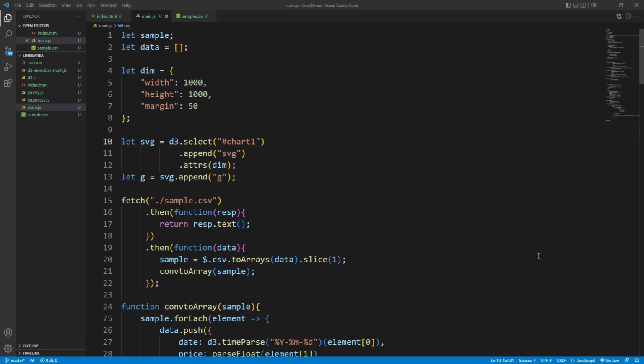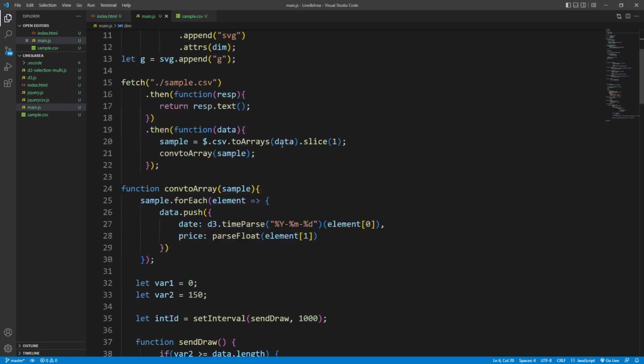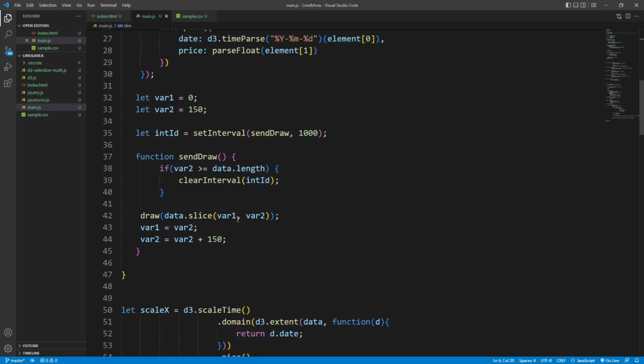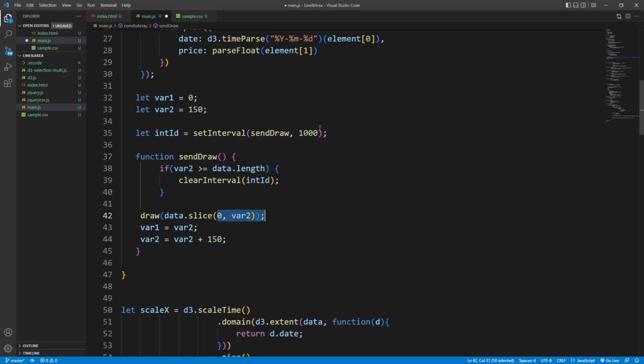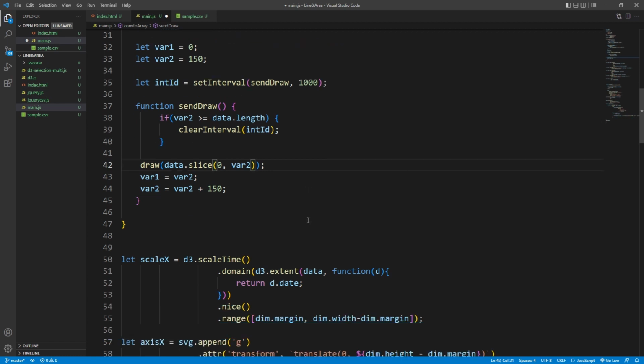To get the long-term trend, all I need to do is change the var1 to 0, and that way for each interval it starts with the previous elements that have already been appended, and then it sends the next set of 150 elements from the start of the array. So that's how we get the longer term trend.